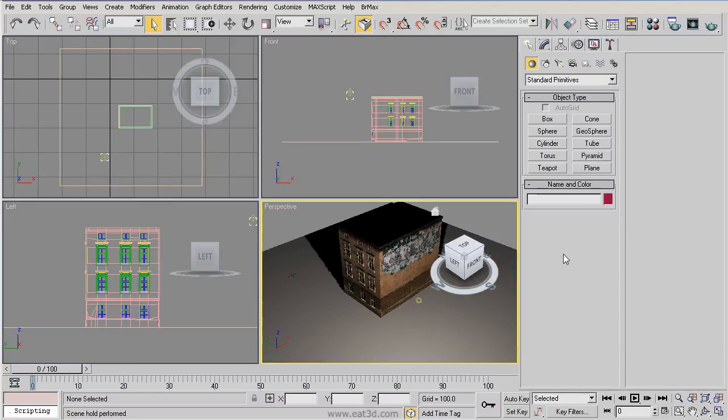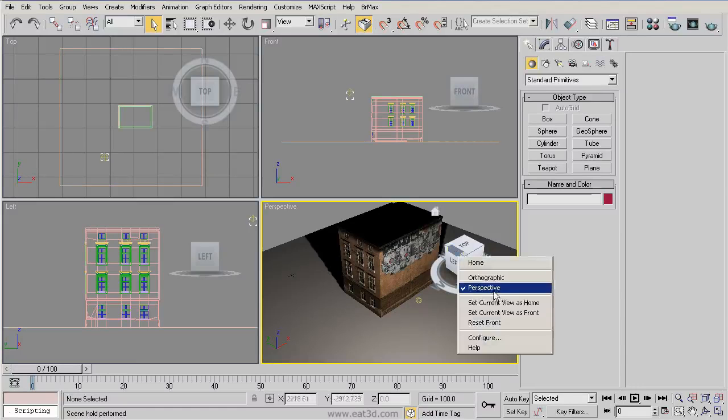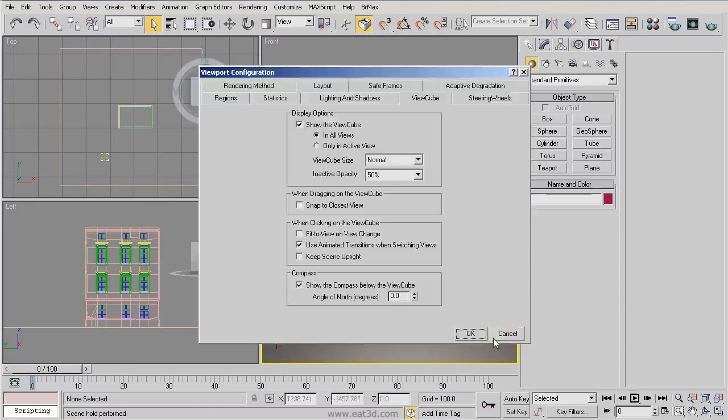Let's take a look at how we can actually make this more useful. Because right now, the view cube is big. It is taking up a lot of valuable real estate in our viewports. It's useful, but I'm not sure it's that useful where it justifies that kind of real estate. So the nice thing about the view cube is it's highly configurable. If we right-click on the view cube and go down to Configure, within Configure at the top, we can specify exactly how we want this to look.